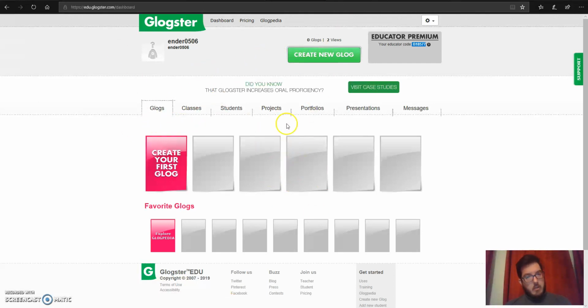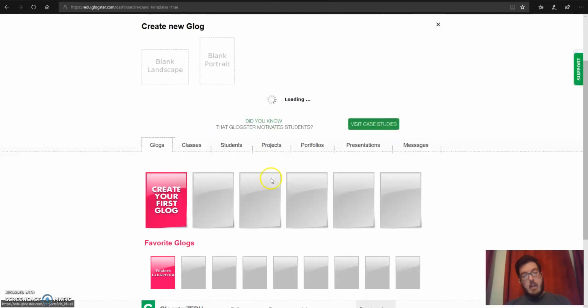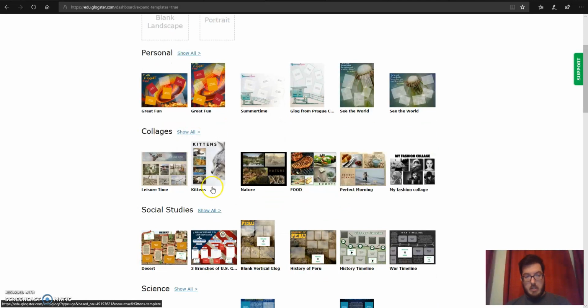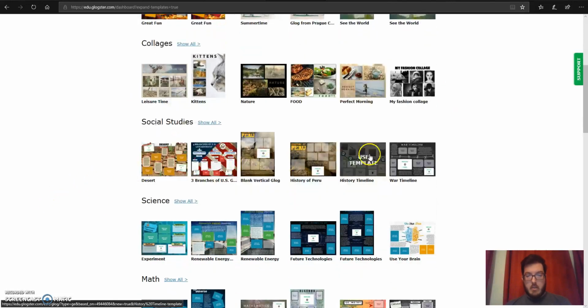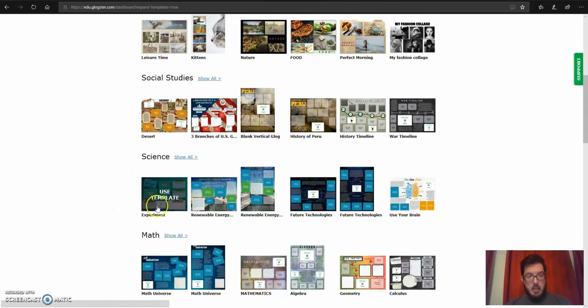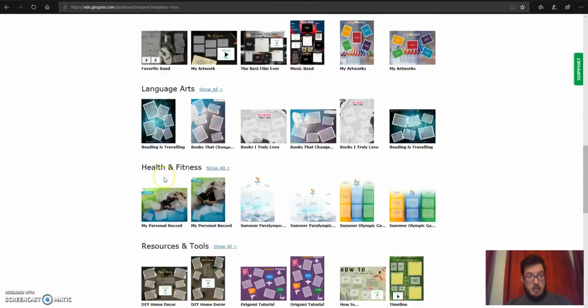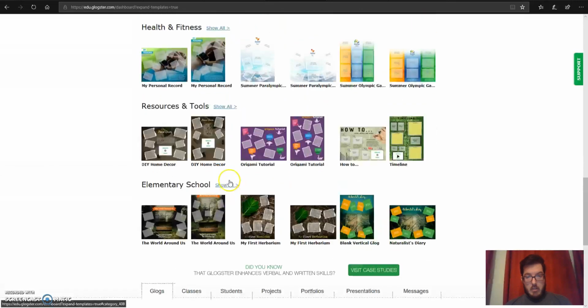Once you get to this page, you're going to want to click on either create new glog here or create your first glog here. When you click on it, it can take a little bit, but it should load in a bunch of templates to use. These templates give you a few options under each of these categories, or you can click on show all to show more of them. You can create personal ones, collages, things for social studies, like war timeline or history timeline. You have science options, math, art and music, language arts, health and fitness, and a bunch of others here.